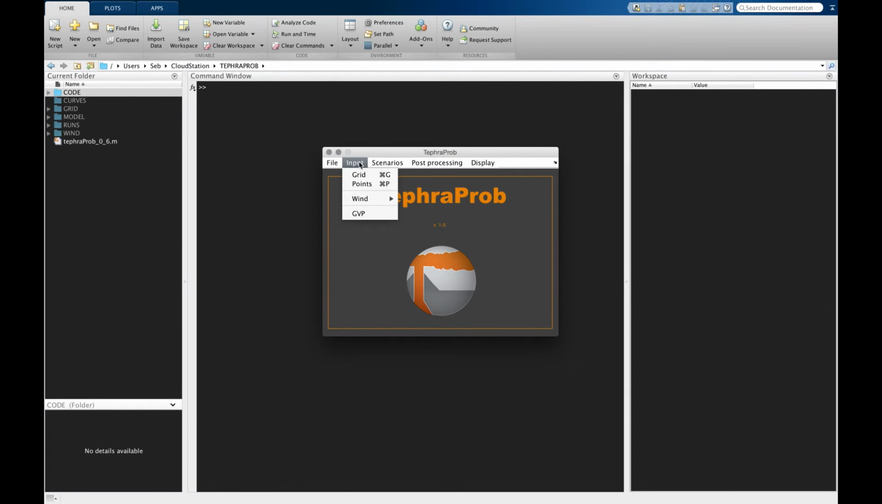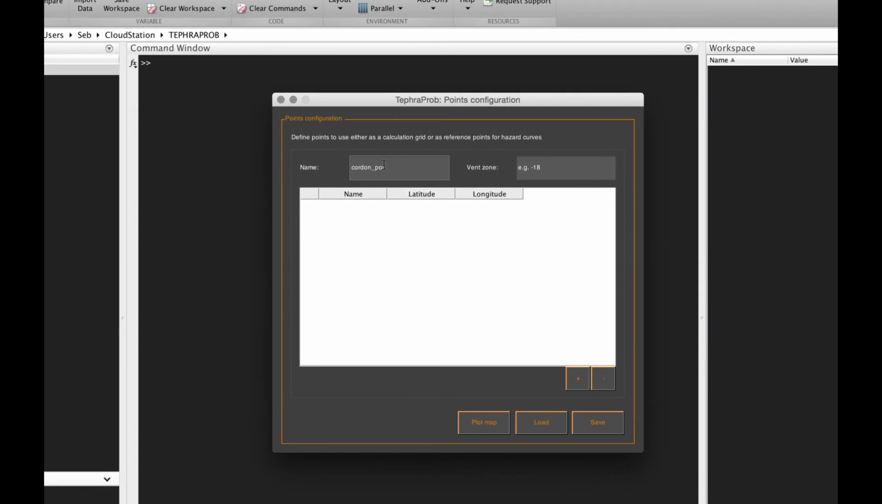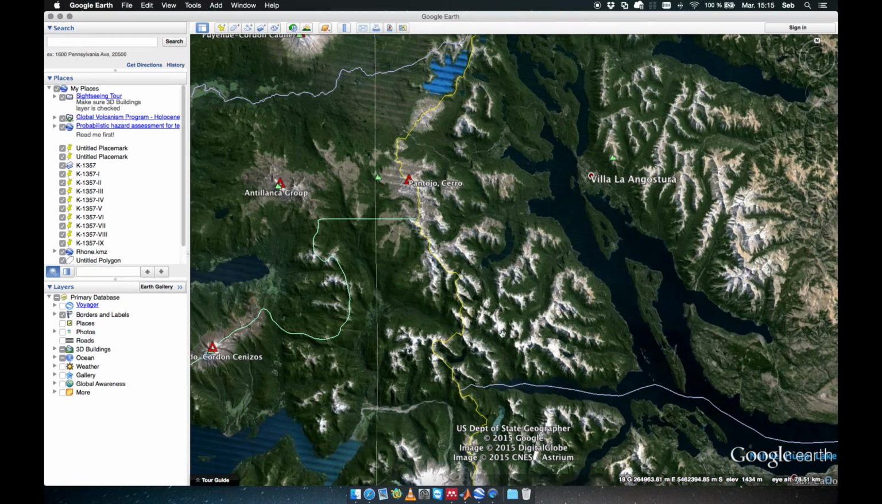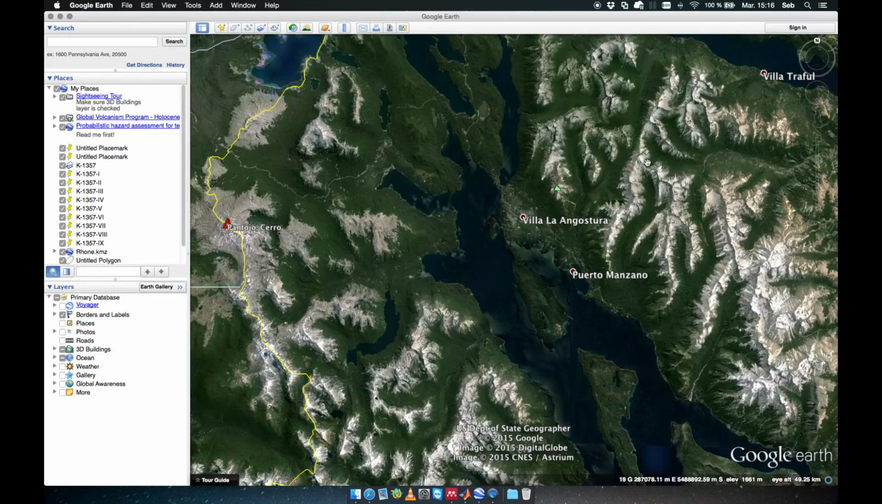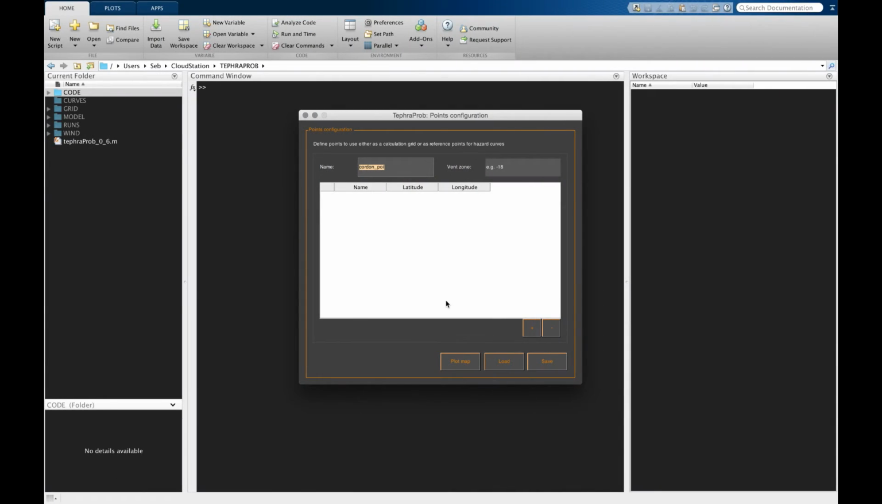So you go to inputs and points, and here there are again a few things to define. First, let's call this set of points Cordon POIs, for points of interest. Okay. And then you just go on Google Earth and you look at points on which you want to define some critical aspects. So in this case, let's define that for these two locations.